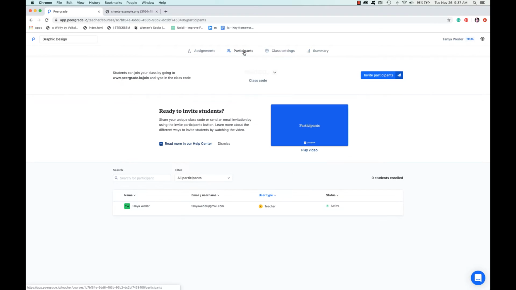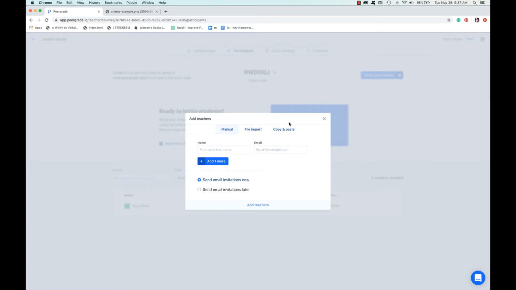So I'm going to go into the participants section here, and in the upper right corner, I'm going to click on invite participants. Once I do that, I can see I can invite students or invite teachers. I'm going to look at invite teachers first. This is a really good thing to do if, say, you co-teach a class with somebody or you have a TA that you want to allow to have access to your Peergrade, or it could be that you have multiple sections that you want to set up one Peergrade assignment and rubrics for that particular assignment.